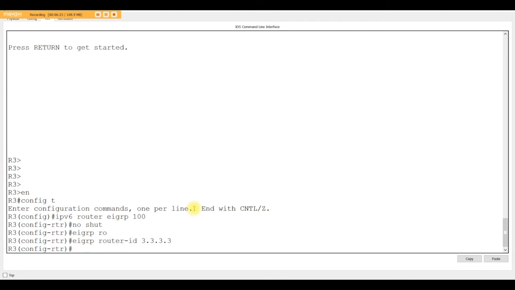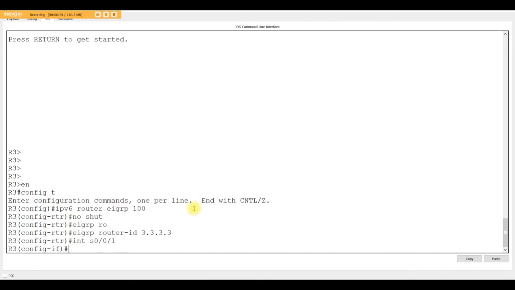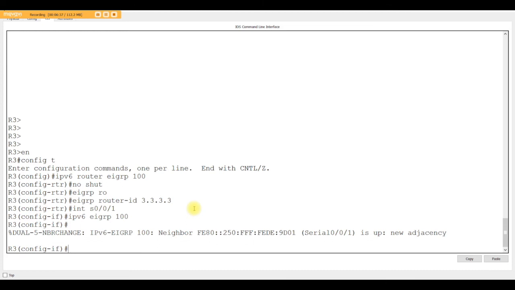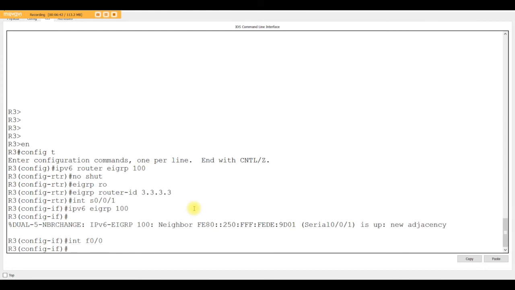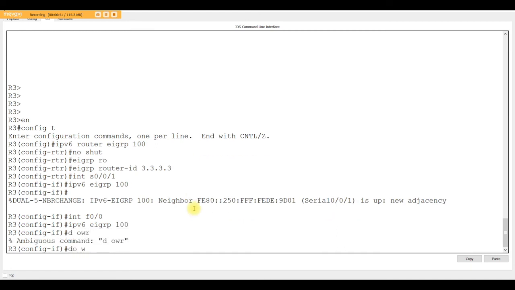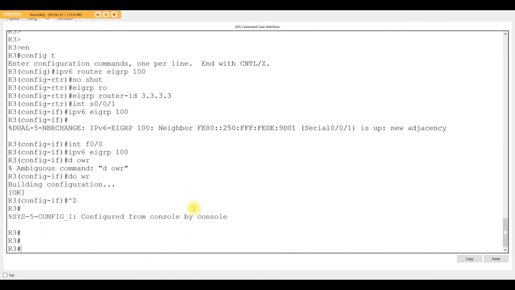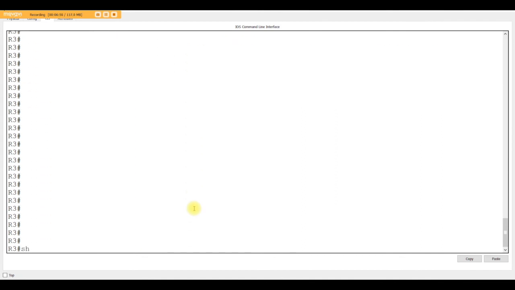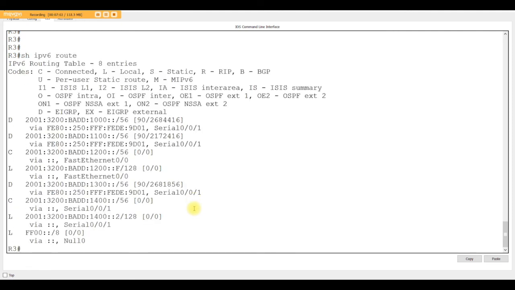Okay. So now we go to the interfaces. Interface S0/0/1 and IPv6 EIGRP 100. Boom. There's your adjacency. And we'll go to the interface F0/0, IPv6 EIGRP 100, do WR. And from right here, let's go ahead and take a look at what we have. Show IPv6 route.